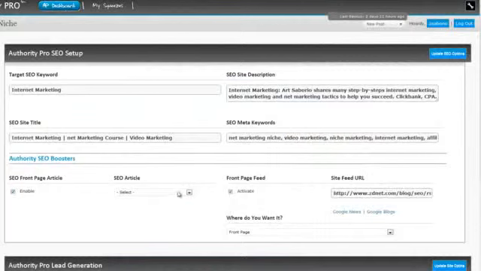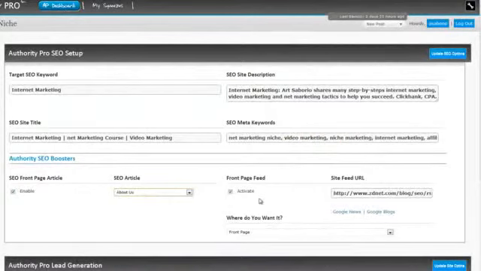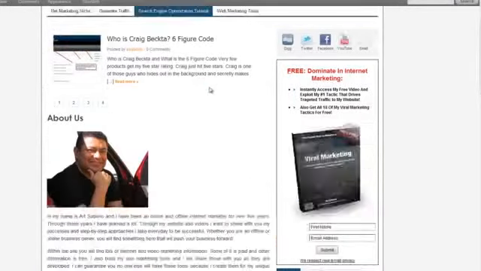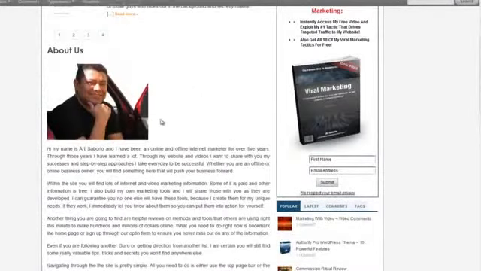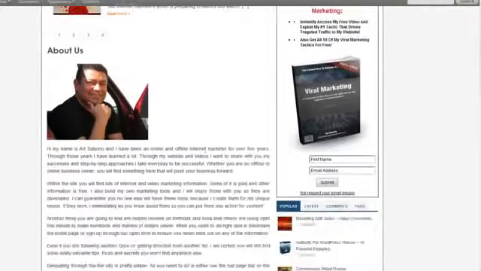So let's say I want to show a page. Let's do something like About Us. Okay, we got that enabled and active, and we'll go ahead and save it. If I come back here and refresh this page, you see, here's the About Us. And this is always going to show up every single time somebody comes to your home page. It's sticky, which means that it will always stick to the very top portion of your page.